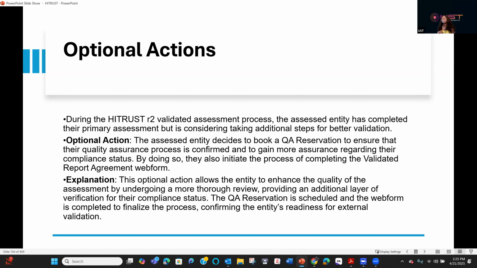Explanation. This optional action allows the entity to enhance the quality of the assessment by undergoing a more thorough review, providing an additional layer of verification for their compliance status. The QA reservation is scheduled and the web form is completed to finalize the process, confirming the entity's readiness for external validation. So you have that right to make that reservation, just to be more proactive to make sure you have everything, so that once you initiate the process, you have the confidence that everything can go on smoothly, right?